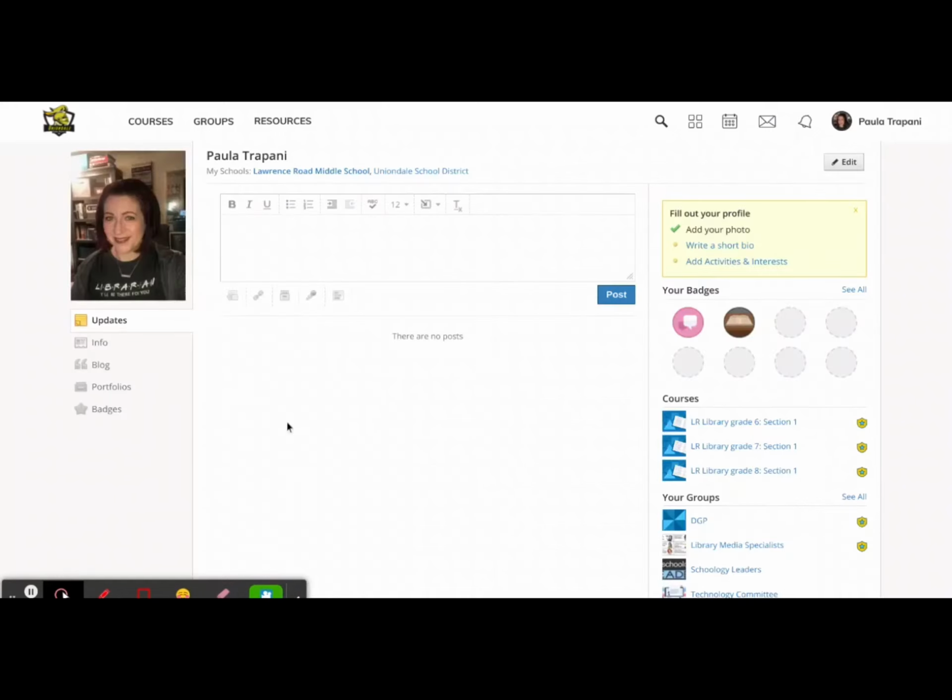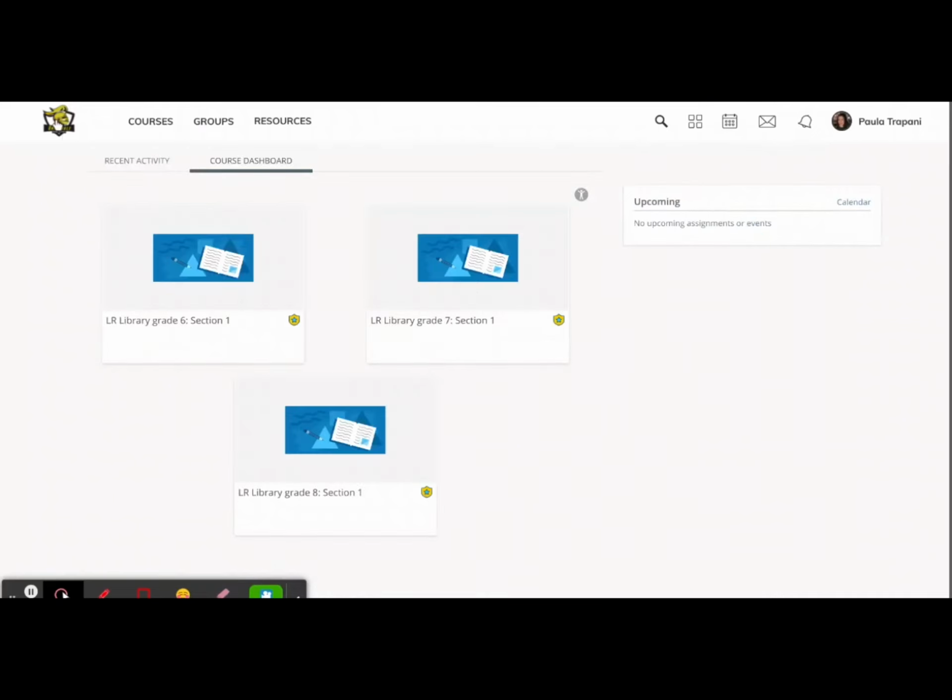Anytime you're working inside Schoology and you want to get back to that main page, you're going to tap our district logo in the upper left corner, and that'll bring you back to your course tile.